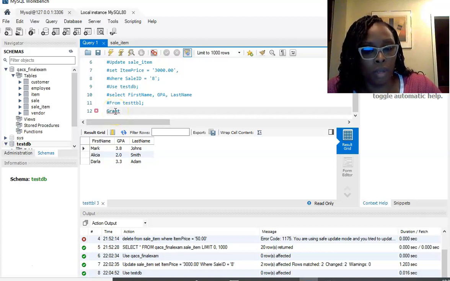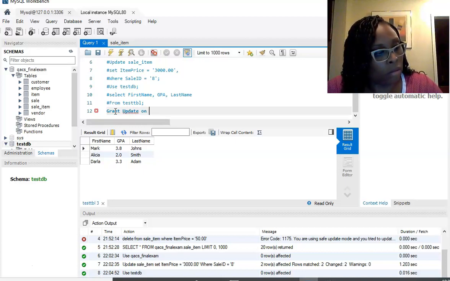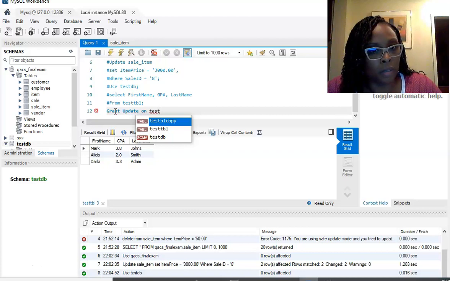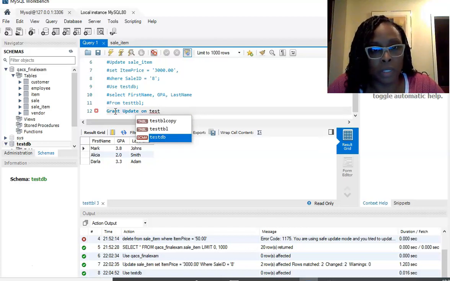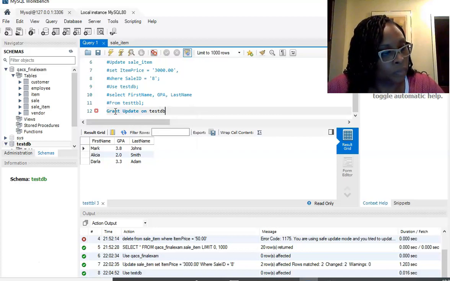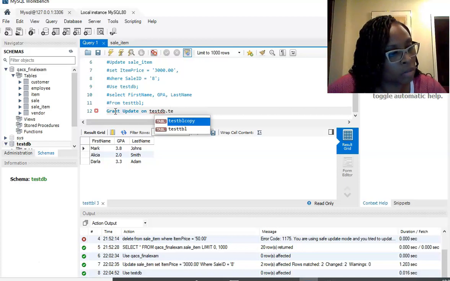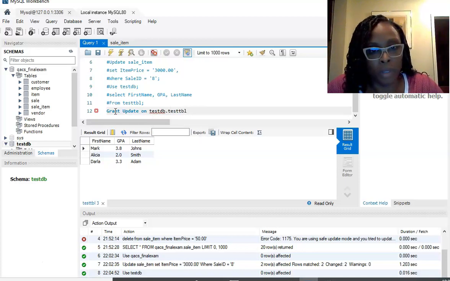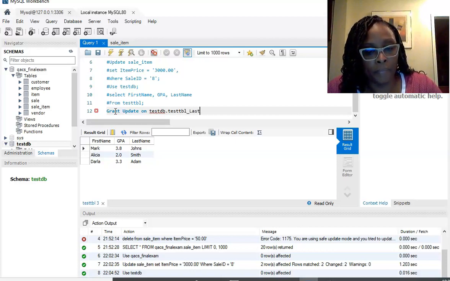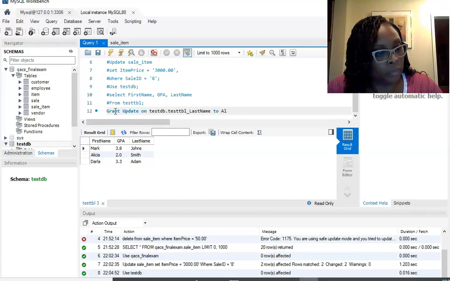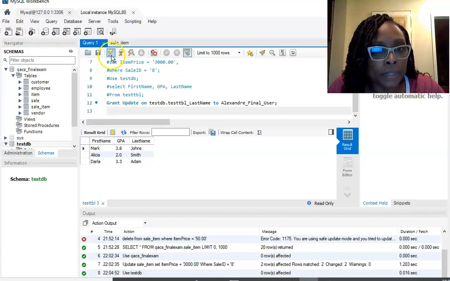Grant update on SDB.test table underscore last name 2 AL new user underscore final underscore user. All right, so let's see where it generates.